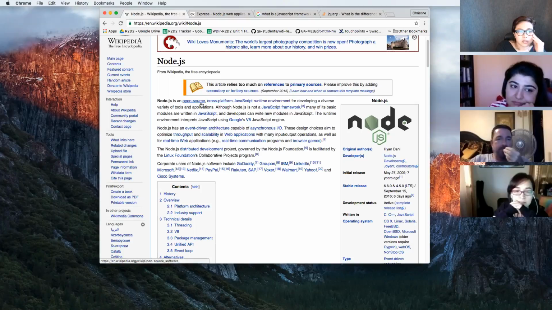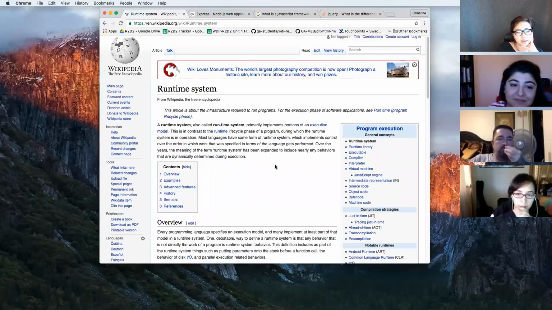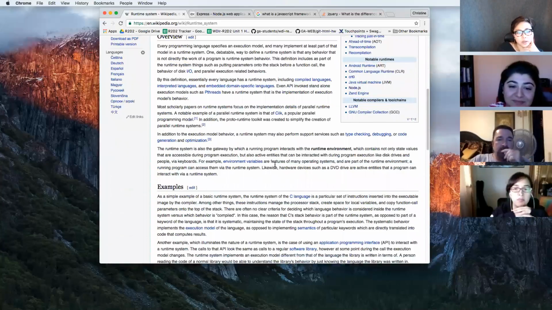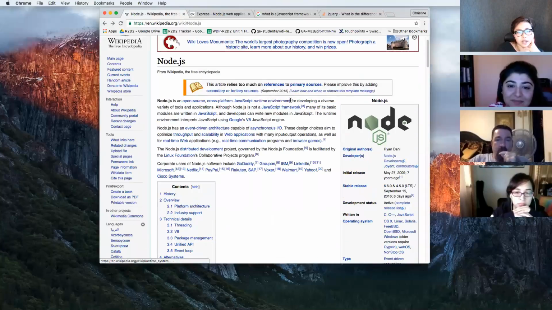So Node is an open source, meaning many people can contribute to this, it's open to the public, cross-platform JavaScript runtime environment, and this is your keyword. If you don't know what a runtime environment is, go ahead and check it out. There's a lot of terminology in here. If you want to delve that deep into this rabbit hole, go ahead. But for now, just know it's an environment. It's not a language. It's not a framework. It is an environment in which we will write our framework, if you can conceptualize that.